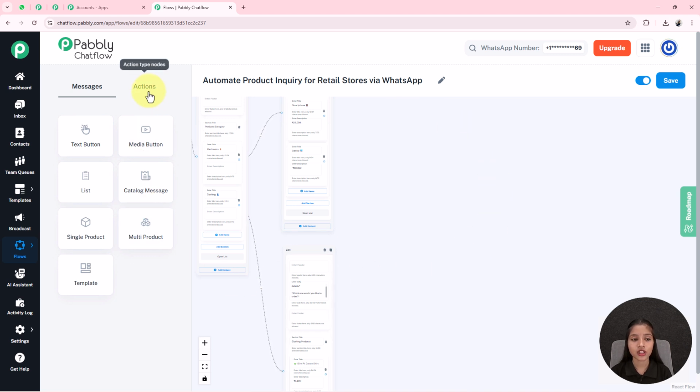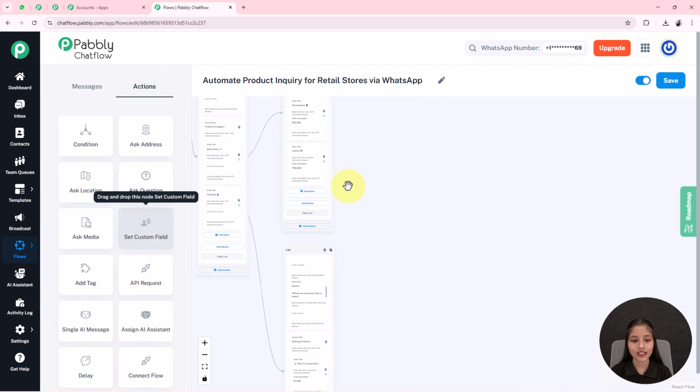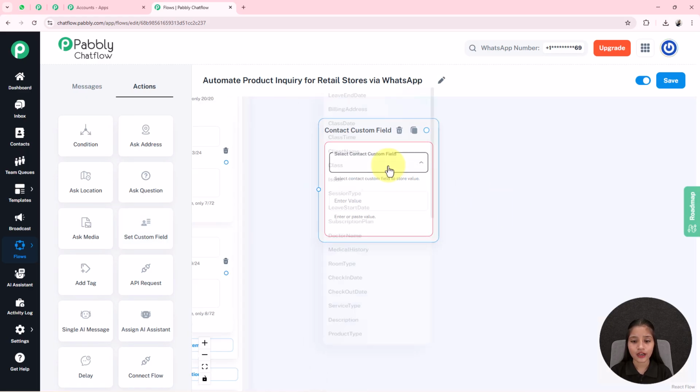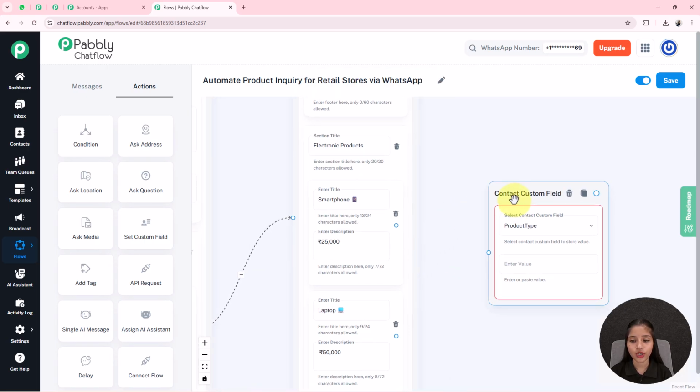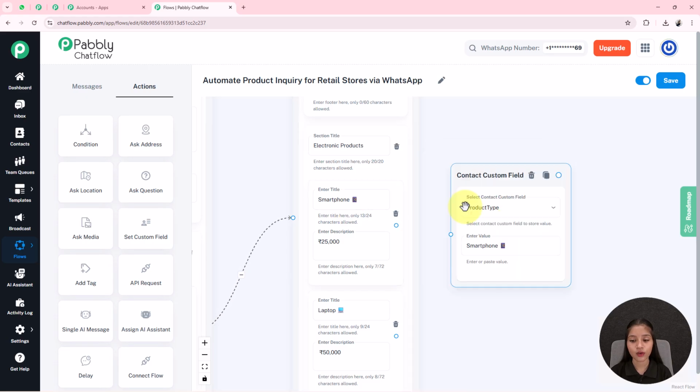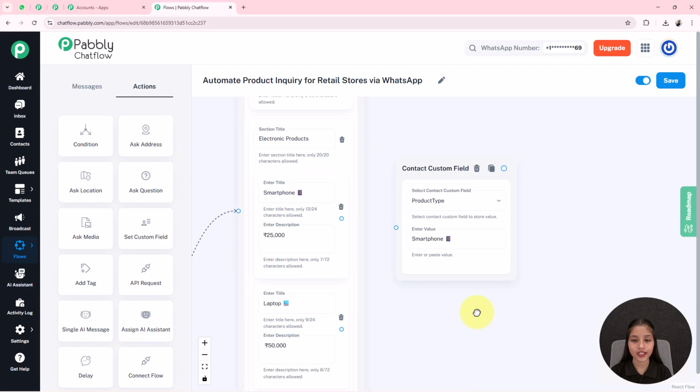For that I am clicking on this action option and taking the button Set Custom Field. I'll drag this box here where I am going to select the contact custom field as product type. After that, in this enter value box I am going to write smartphone. Here I set this field not specifically for the smartphone. That's why I write smartphone in this enter value box.